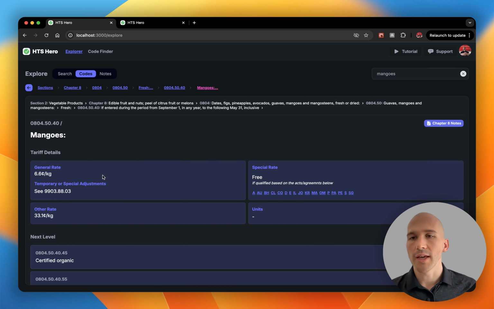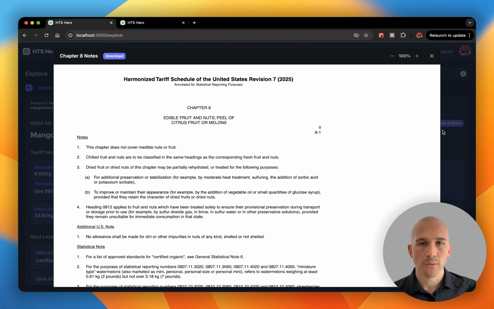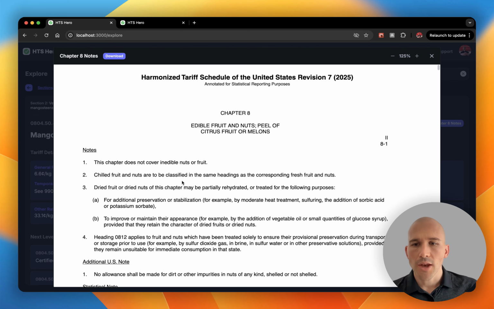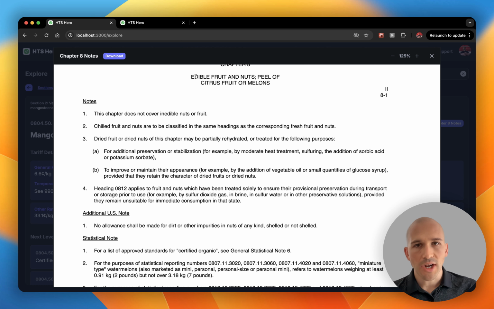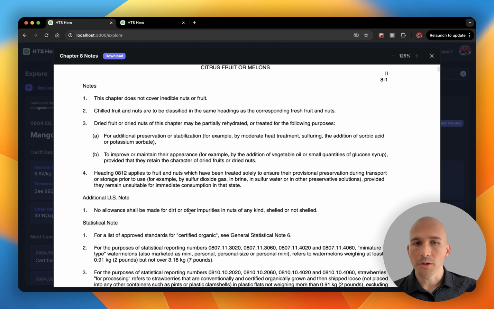Now let's say you get to this point of your search and you're stumped as to whether or not your mangoes are organic wherever you are importing them from. What you can do really quickly is access the notes for this chapter. And usually there'll be some details about any given chapter, in this case the fruits and nuts chapter, that help you get clarity on sort of different elements about an HTS code.